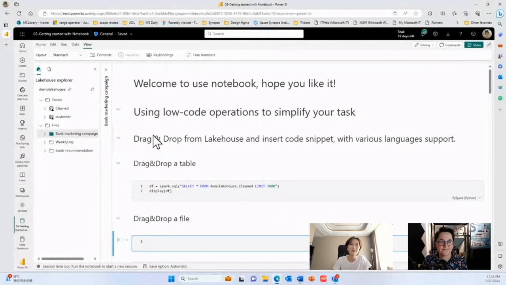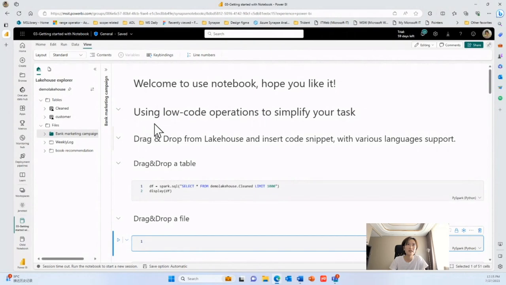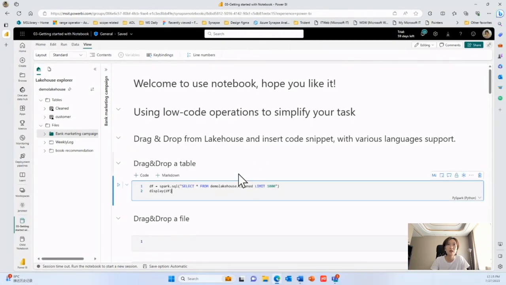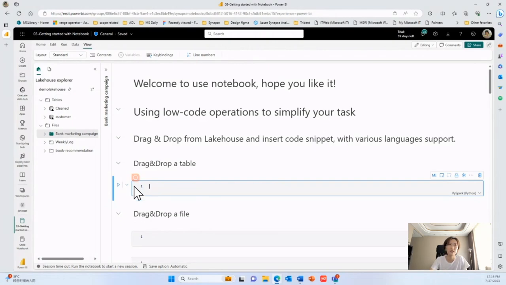Okay, let's get started. So here is the notebook I'm working on, and I would like to demonstrate a few highlighted parts compared to the original Synapse notebook. For example, we want to support a lot of drag and drop experience to make it very easy to use. This is a lakehouse pinned to the side. This is the data artifact the notebook interacts with very frequently. So we support dragging and dropping a table from the lakehouse. Let's do it right now.